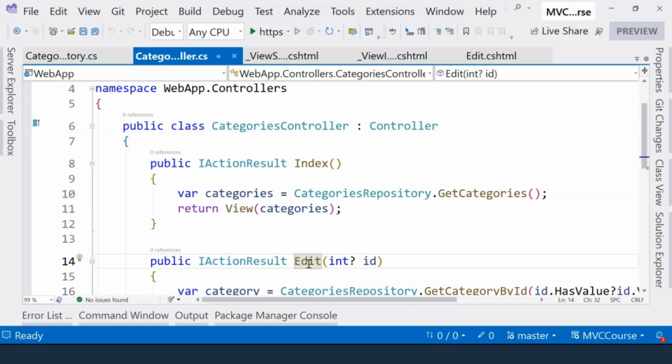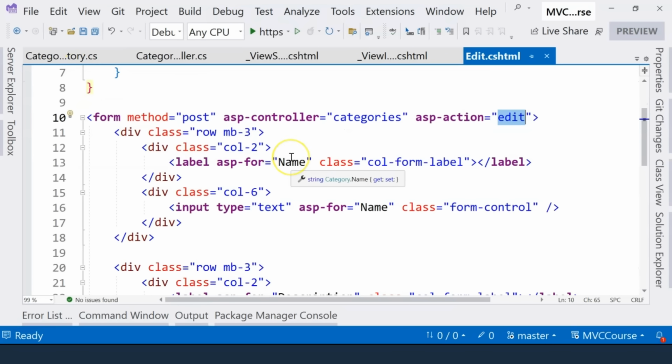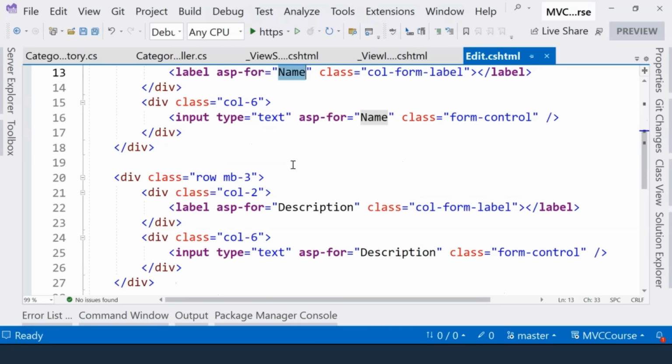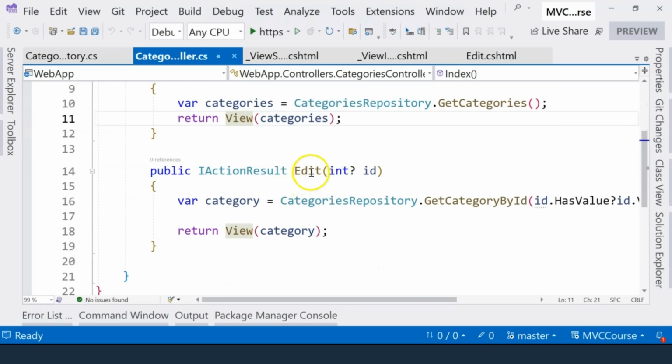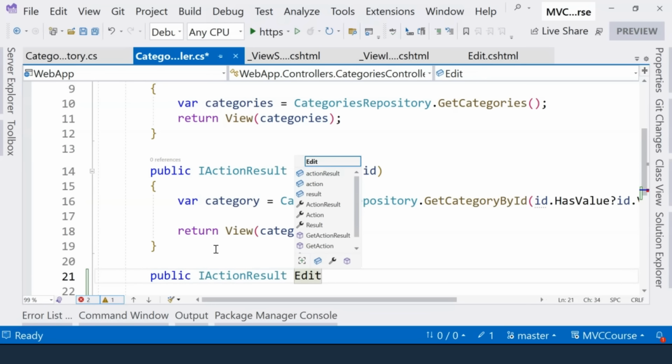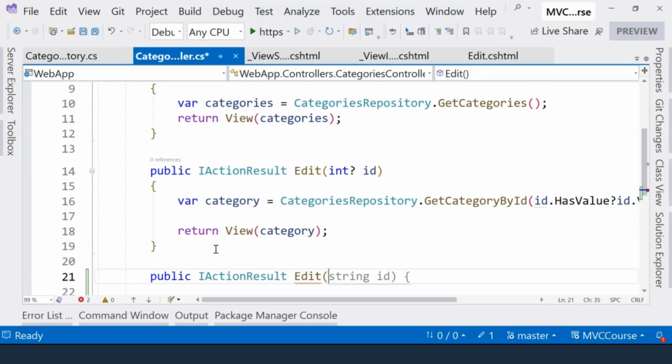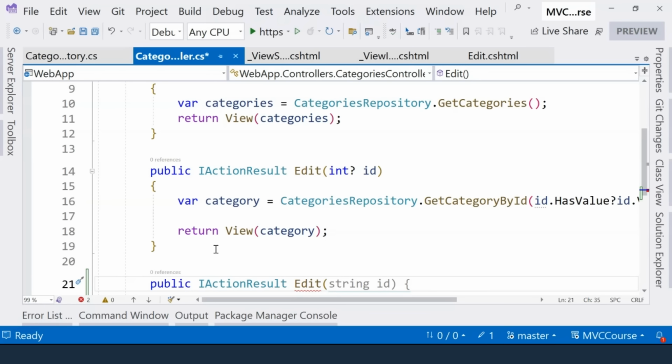So the edit action that we specified in the edit form here will have to be able to see the value of the name field and the value of the description field. So then what do we do when we already have an edit action method? We can create another edit method with the same name but different signature.